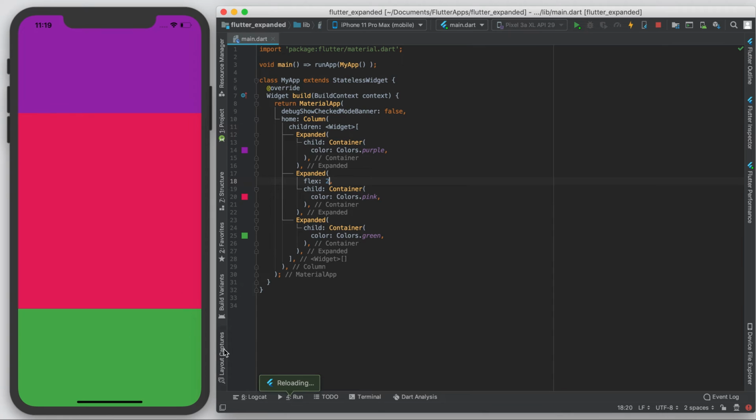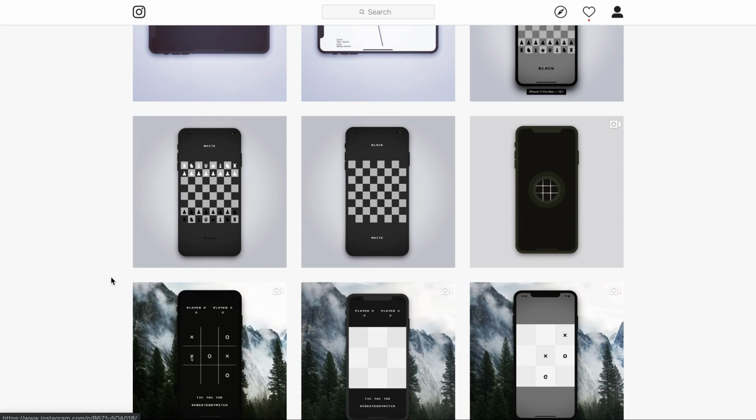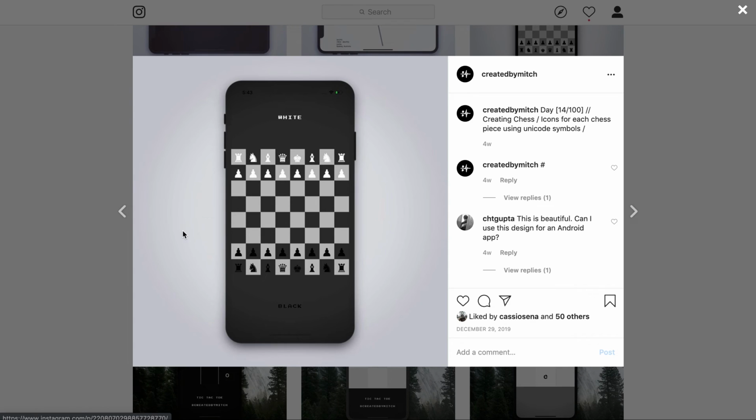So this is a really helpful way to structure your app before you build it. For example, if you want to build a game that has a chessboard like this, before you build the app, you can just split it into different expanded containers. That's actually exactly what it did for this one. It's just three expanded containers, and the middle one has a flex factor of 2, I believe.